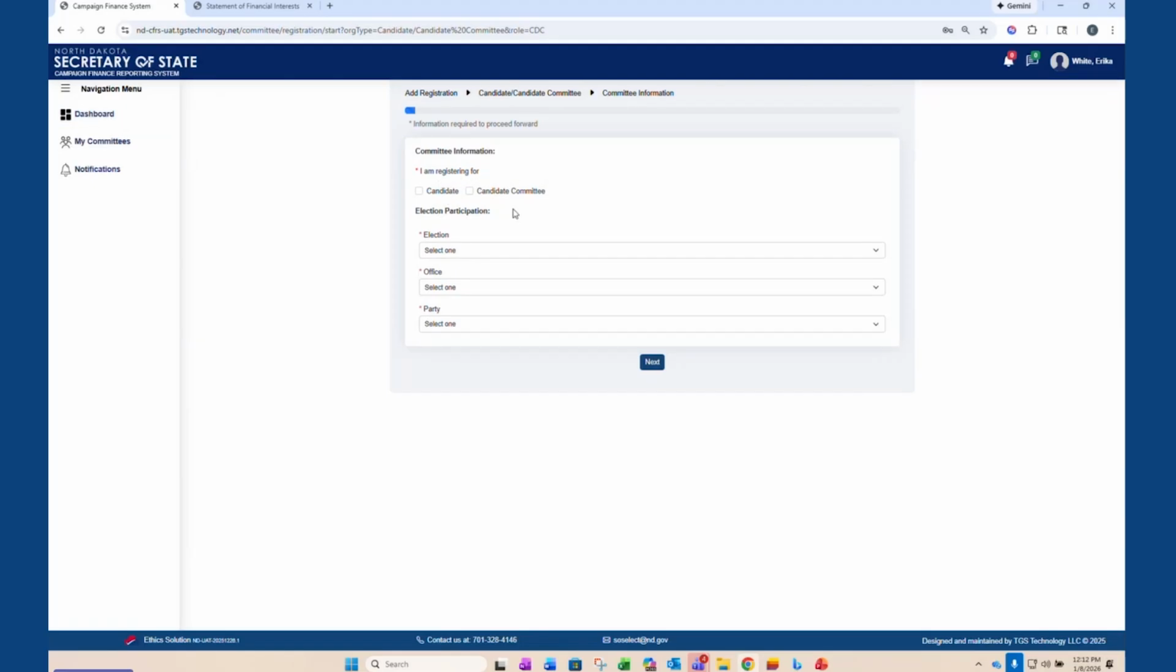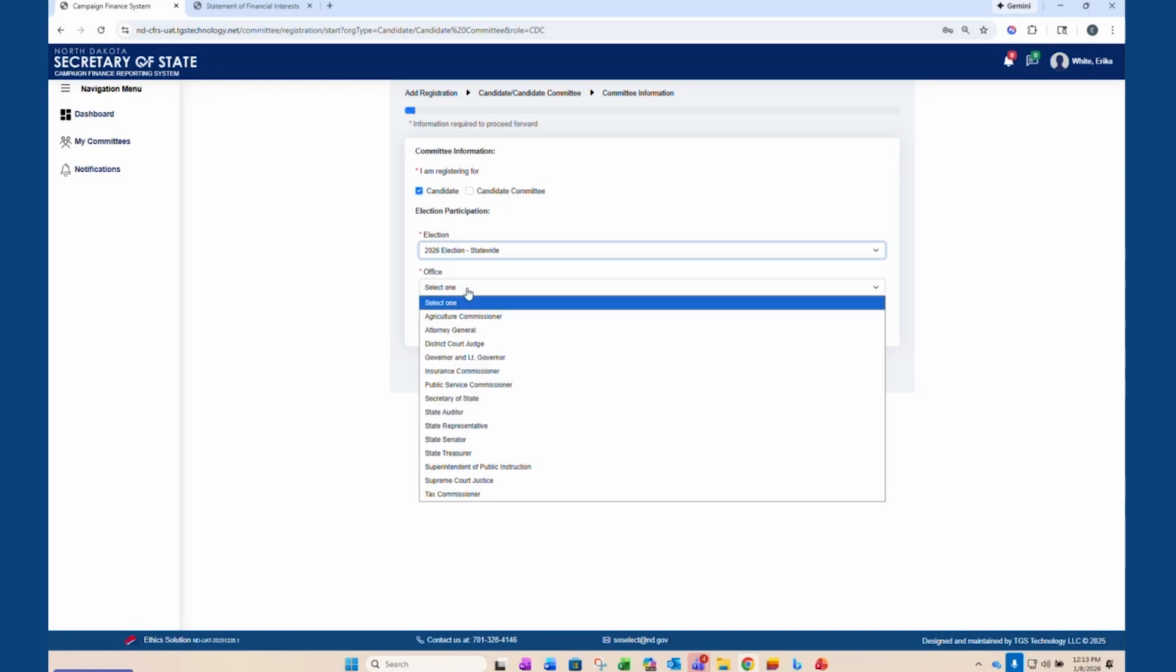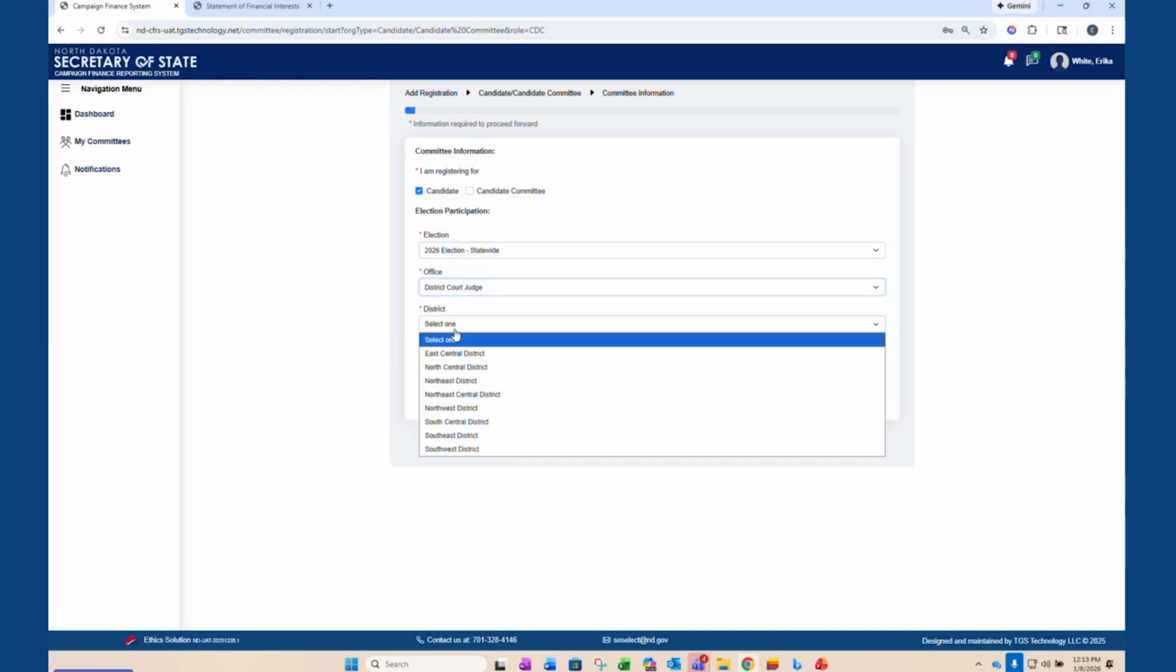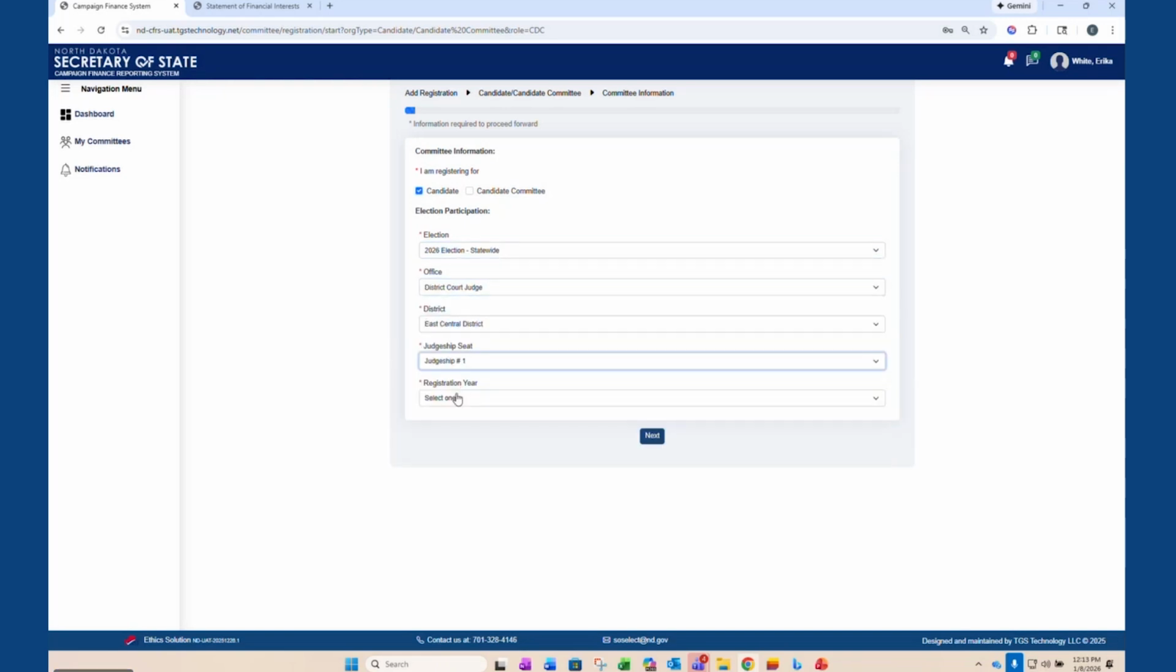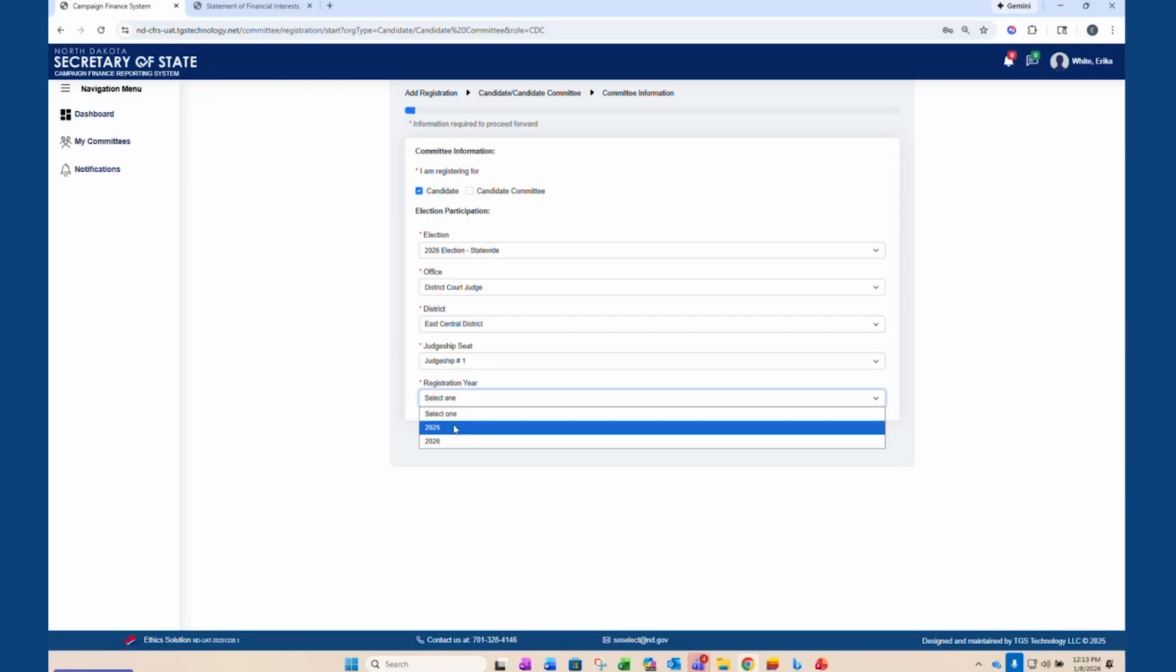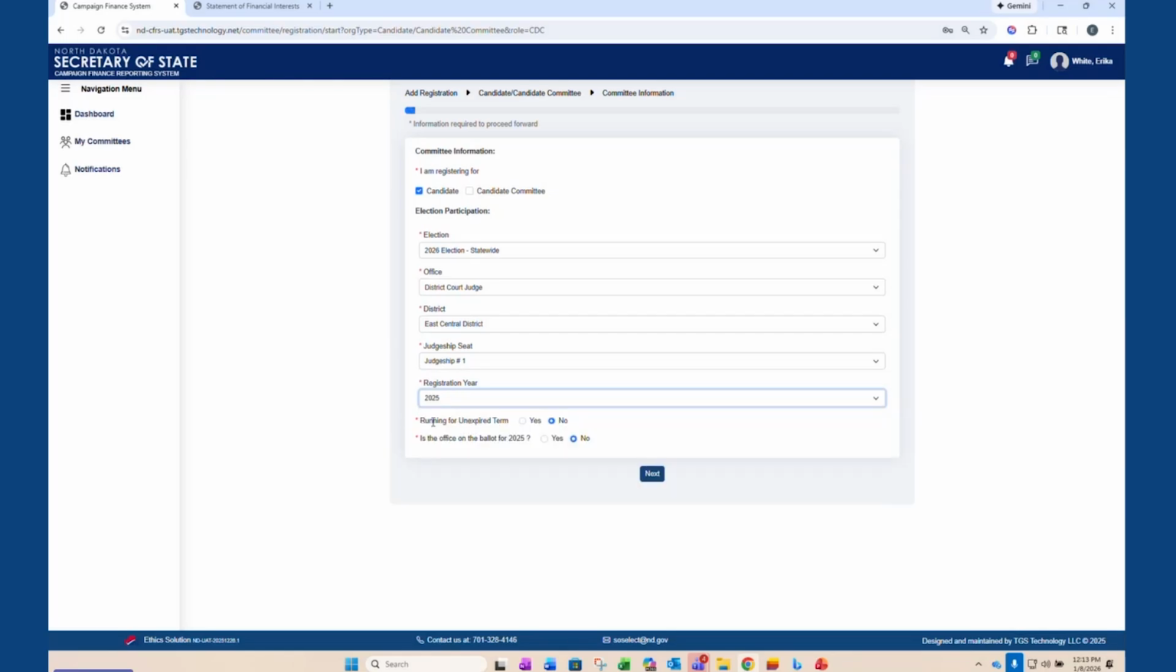So candidate or candidate committee, the only difference between a candidate and a candidate committee is an agent. The candidate committee has an agent, the candidate doesn't. So it really is up to you as the candidate to select which account you're looking to register for, okay? Very straightforward. You are just going to select what you're running for. And the registration year for new registrations is going to be 2025.